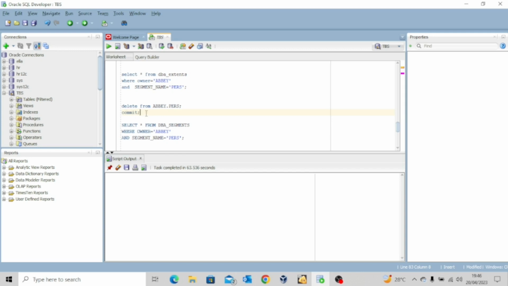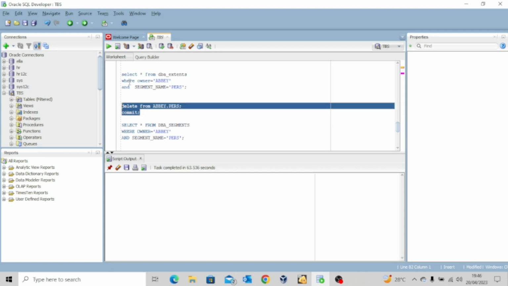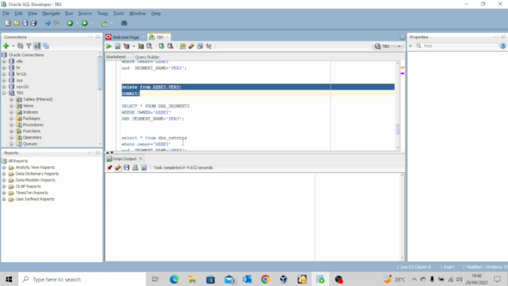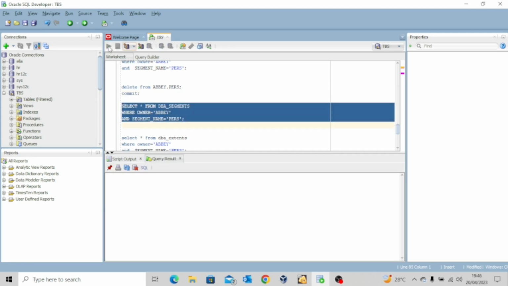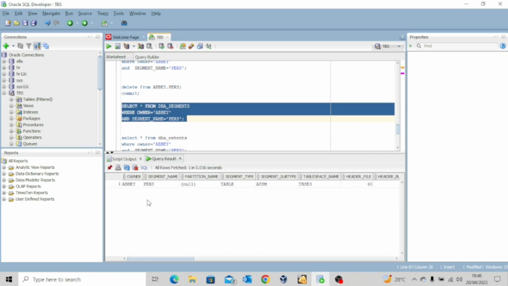So if I do this, delete from abe.pers and then commit, you can see over 1 million rows deleted, virtually all the rows deleted, okay? But then if I execute this query again, select all from DBA_segments, where owner is equal to Abe and the rest of them, you can see that the structure of the table is still there, the segment is still there. You can see that the blocks are still being used. So that way we won't be able to reuse these blocks.